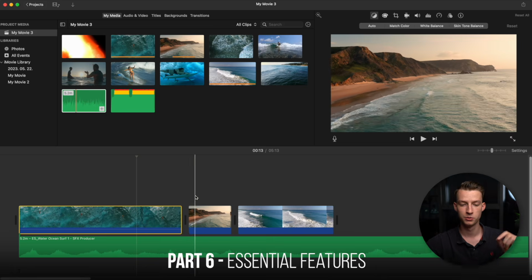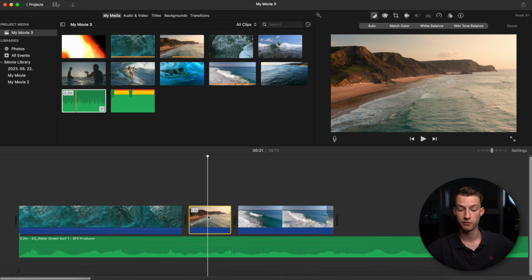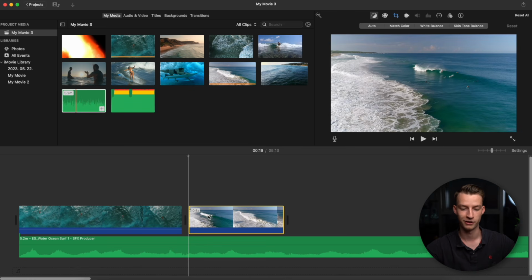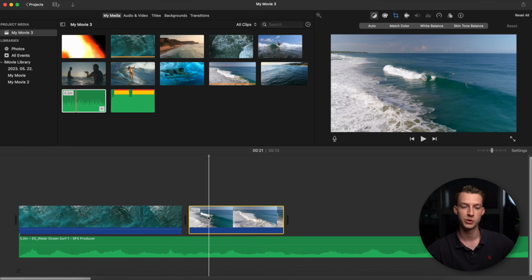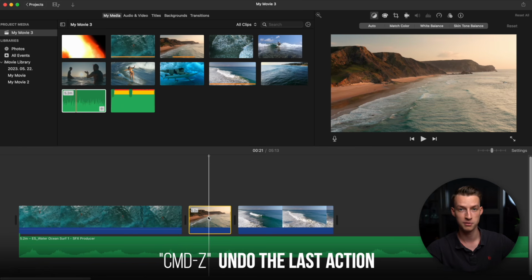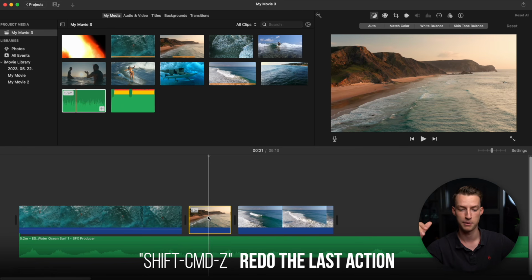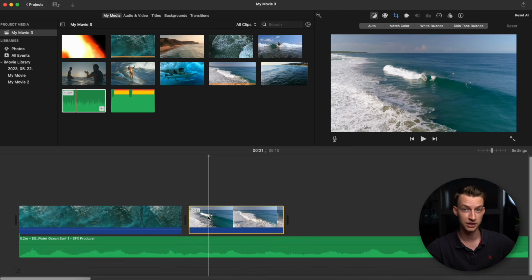Now, when it comes to deleting something from your timeline, obviously you can just select that clip, press delete, and it's going to get rid of it. And when it comes to undoing or redoing changes, you can just use Command plus Z to undo something, and you can use Shift Command plus Z to redo something.